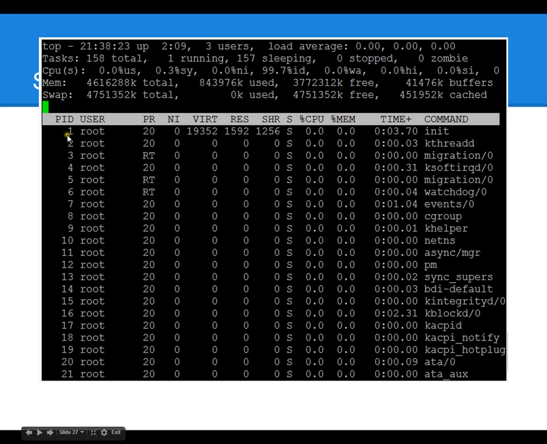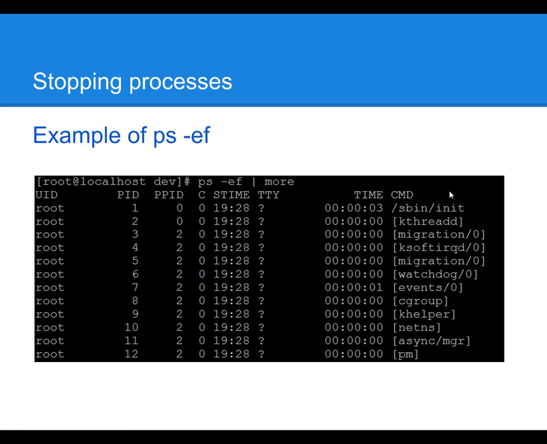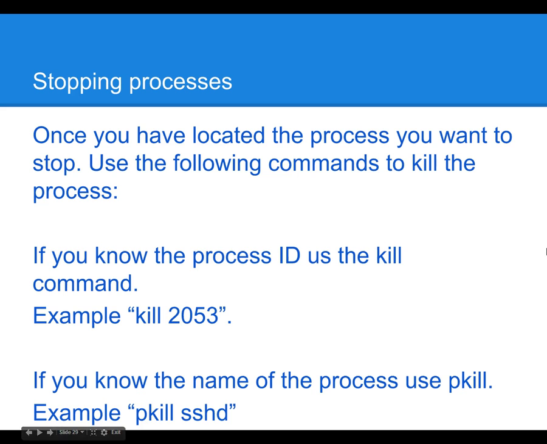In the lower part of the screen, you can see the process ID. You can see the CPU utilization percentage, the memory utilization percentage, as well as the actual process. You can get similar information in the ps -ef command. Here you get the name of the process, the parent process ID number, the process ID number, and the user ID number, or UID. To kill a process, it's pretty simple. If you know the process ID, you simply type kill and then the process ID. If you know the name, you type pkill and the process name.